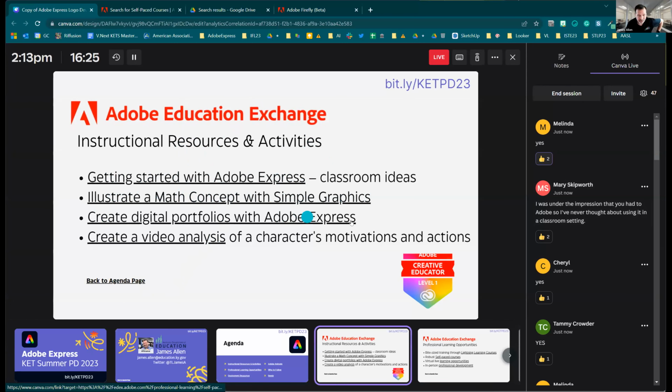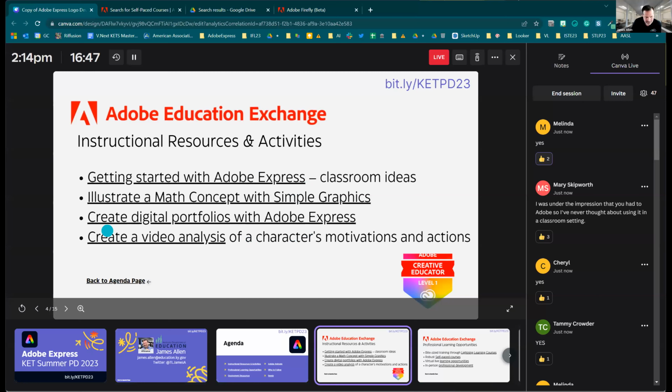The digital portfolio thing is really cool. Let's call it the current Adobe Express, not the beta. We'll call the new one the beta. The current one has some really cool, basically one-page website creation options, and it's really good for portfolios because you can add the images, and as you scroll down through your website, you can kind of see it move and zoom in, and lots of cool features.